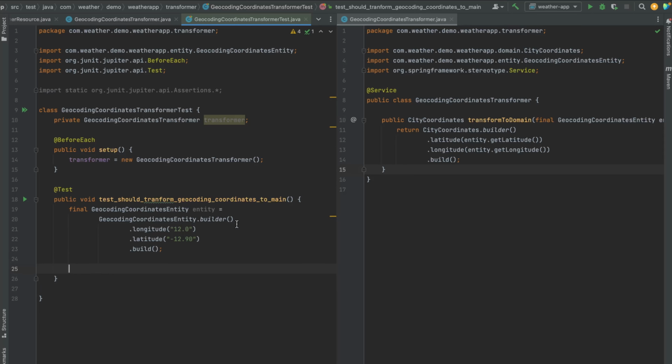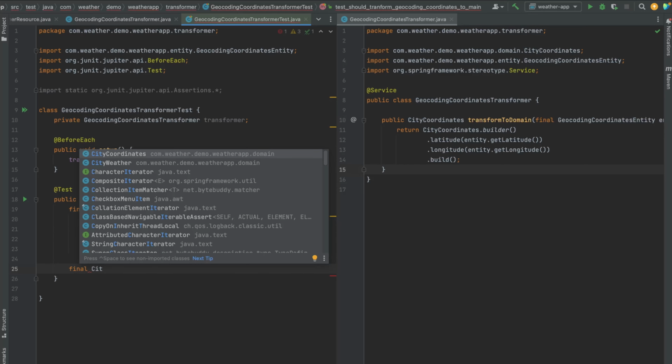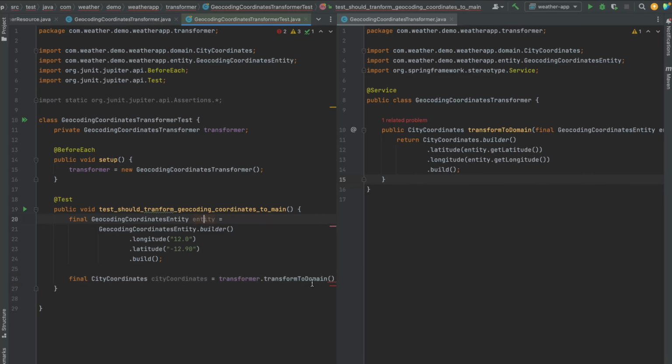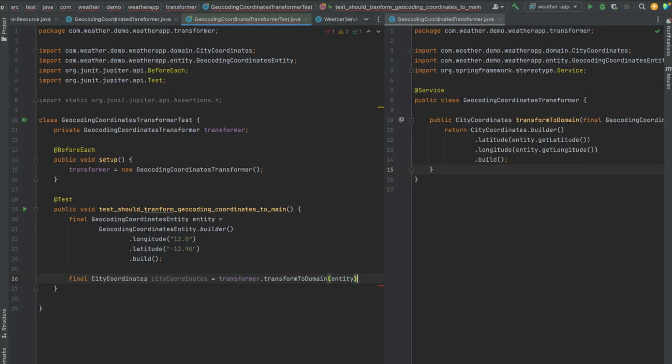We want to call this transform method and save the result. This method is supposed to return city coordinates, and we're going to use our transformer, transform to domain, and as input we're going to give this entity. Okay, so now what do we do? We have converted this entity object to domain object. We want to check what's here, and it should match what we have given. So we expect the city coordinates to have the same longitude and same latitude as our entity object.